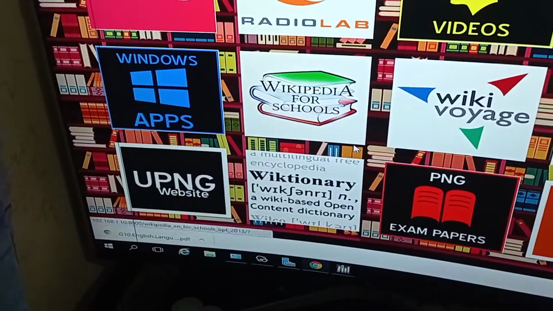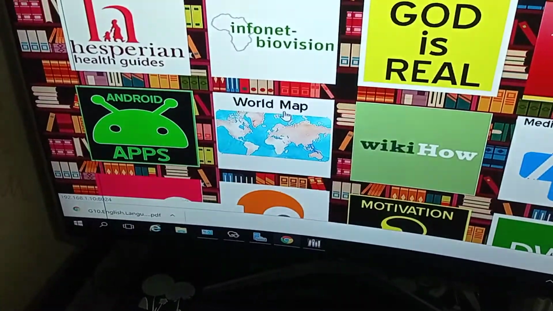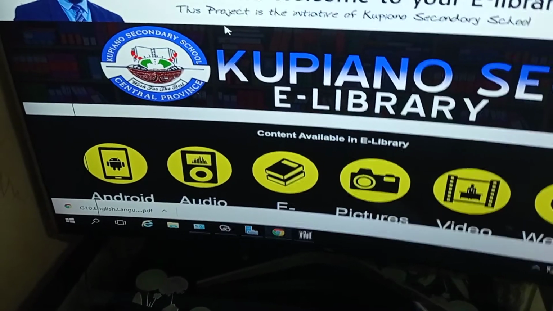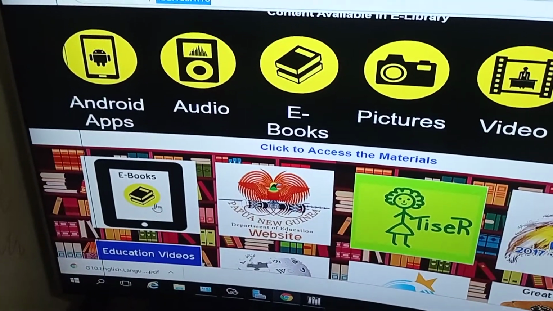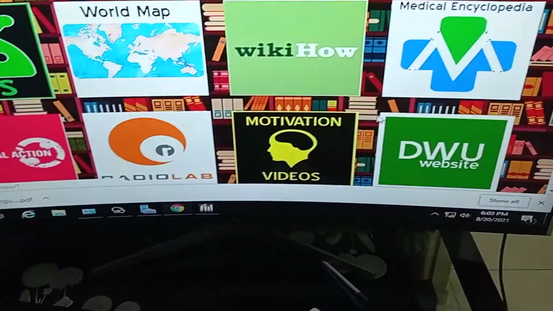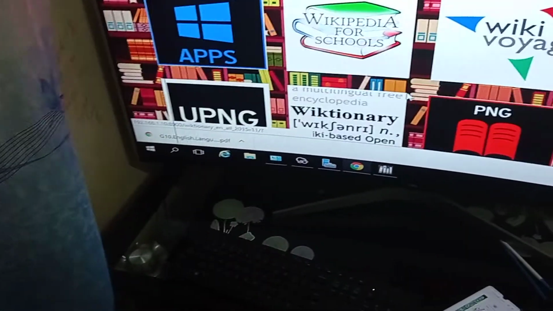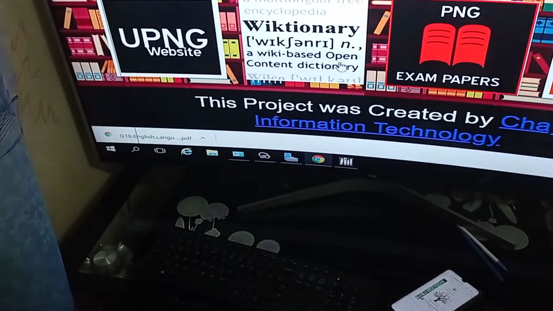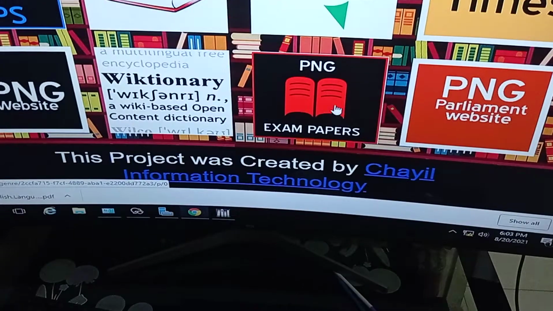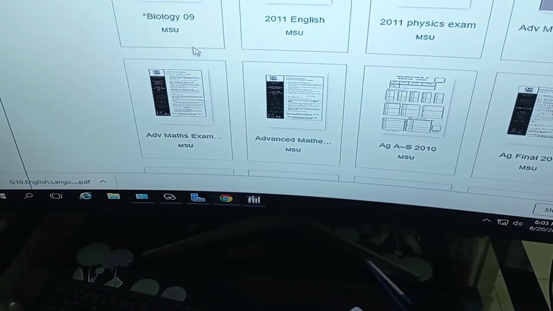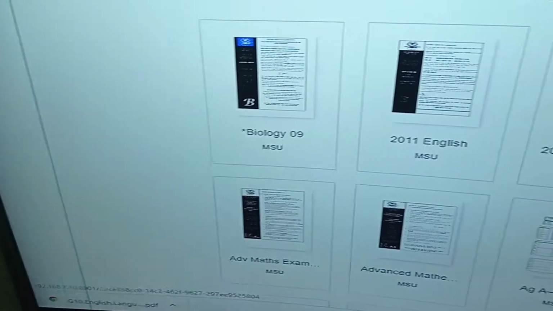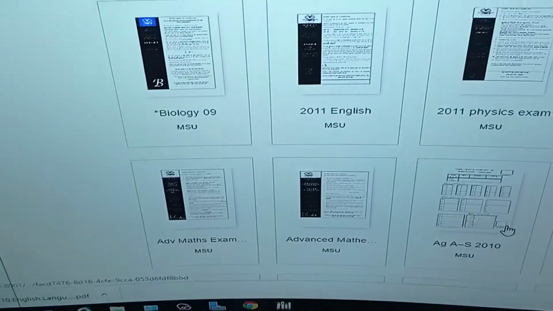Now there you have it. The e-library is so simple. You just type in the IP address, and once you're in, it's good that you take your time to explore these individual icons, which will take you to other useful content inside. Also, lastly before I finish off, we have included the PNG exams. Like I said, if the school Kupiano has their own copy, you can add them to the e-library and make it accessible to students.